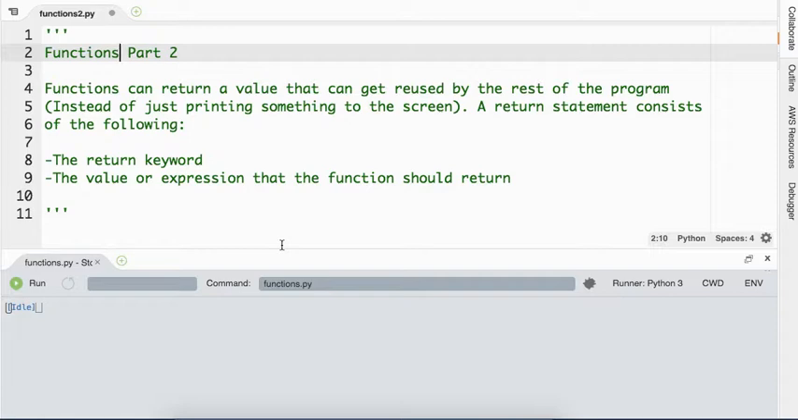So basically, sometimes what you'll want your function to do is return some kind of value or give you back a value so that you can take that value and reuse it in the rest of your program. In fact, most of the time you'll want functions that do that because printing something to the screen is not very useful most of the time. And when you have a complex program, you're most likely going to want to use information that you get from a function rather than just printing it to the screen.